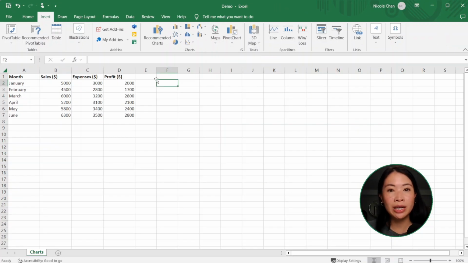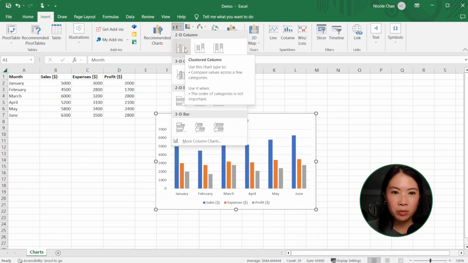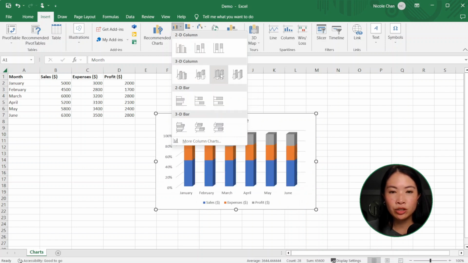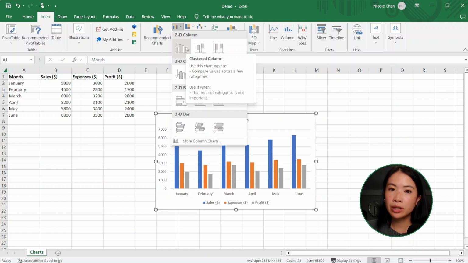Let's say we want to turn our data into a chart, but we don't know what chart looks best. Simply hover over any of the options and you can see a preview of what it will look like. For now, let's go with a clustered column.